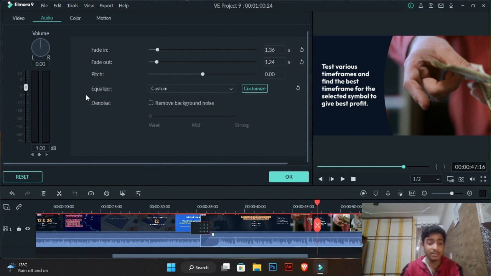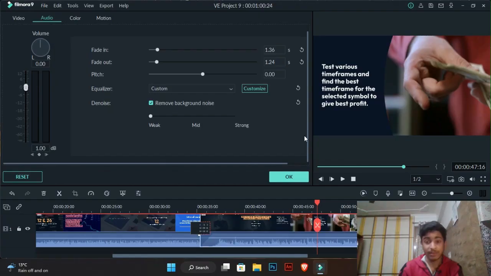The next thing is this denoise option. If you click on this remove background noise, then it will automatically remove noise from your videos. For example, if you are speaking and there is someone shouting behind you, or there is a fan or the sound of an AC, then it will remove that sound by itself, completely with artificial intelligence. You can set it to weak, medium, or strong. Your choice, your wish. Don't keep it on strong, to be honest, because the audio will become really bad. Sometimes it's really high, sometimes it's really low.